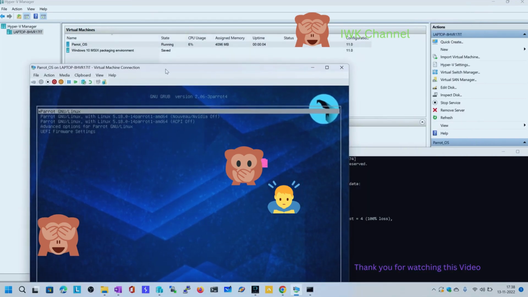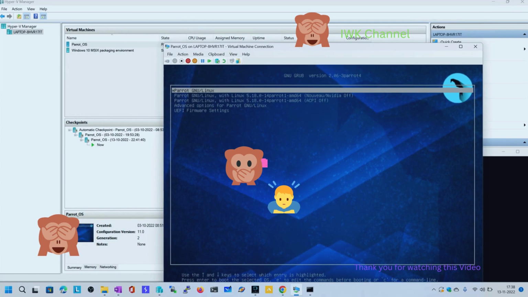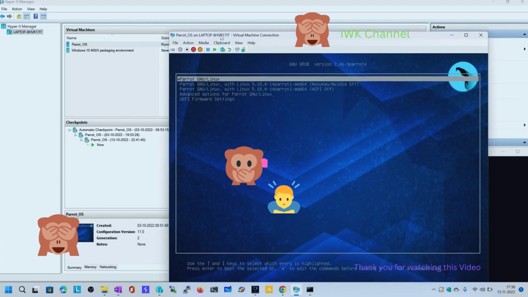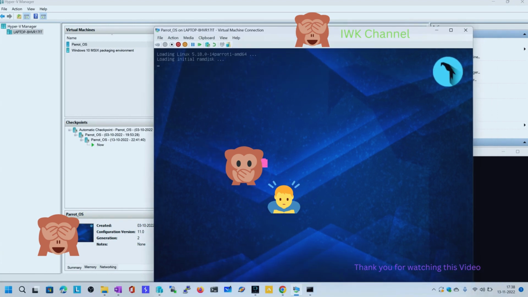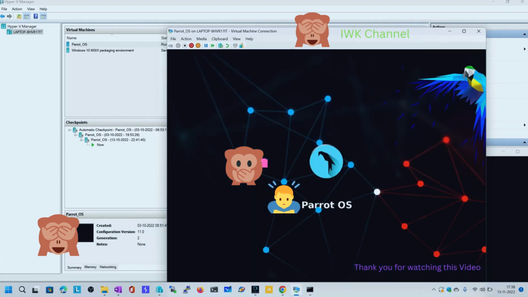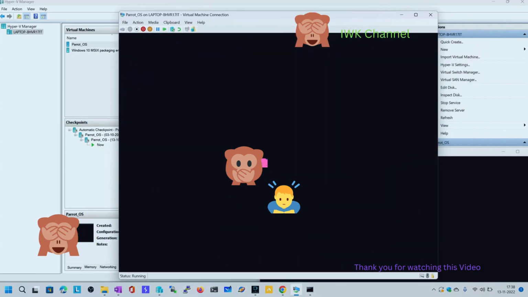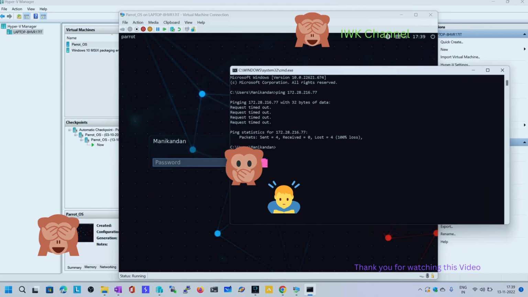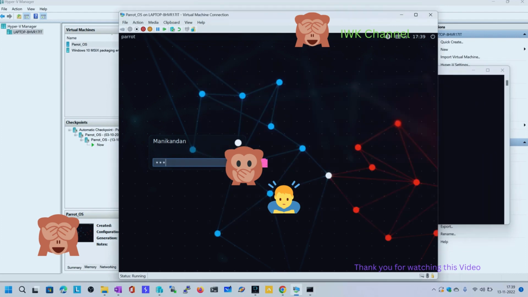You may ask one question: why are we restarting this? Because previously I think it was in a saved mode. Whenever I put a particular instance in saved mode, it won't establish connectivity from our local system to Parrot OS. That's why I have restarted this OS.